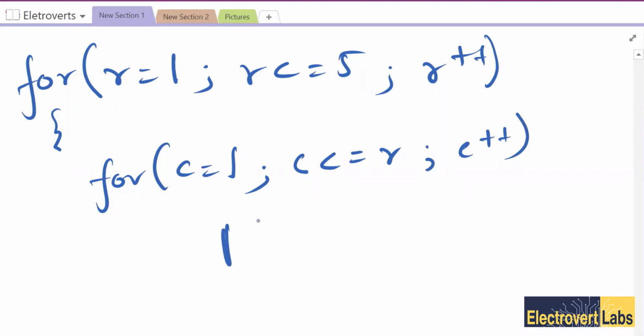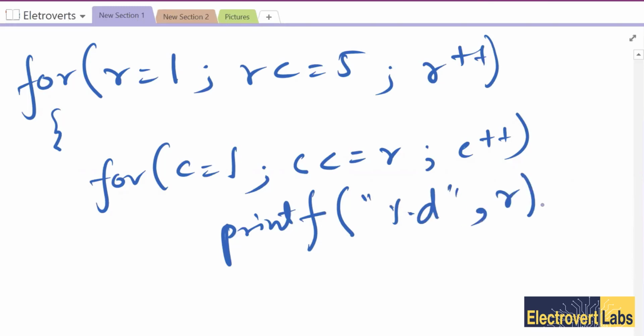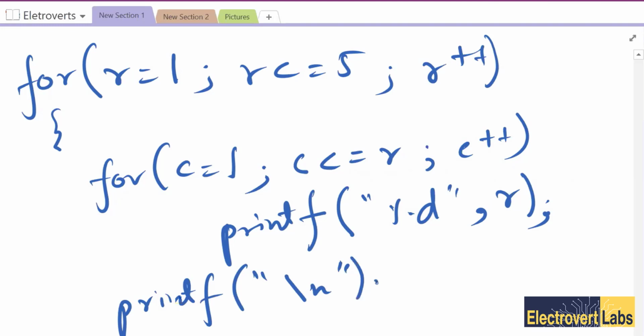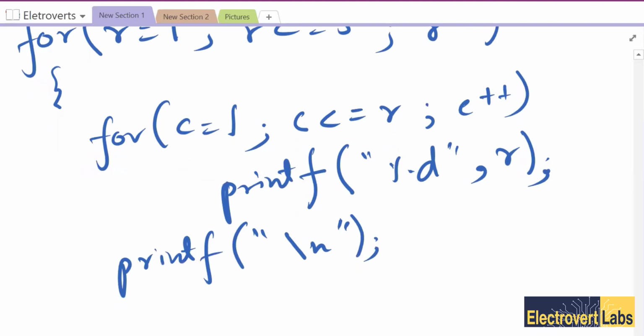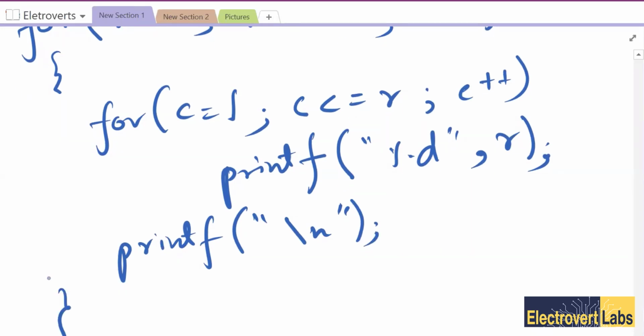Okay, the only difference is in the print statement. We are going to print R here. Okay, and then after this loop ends, we are going to do a line change. Okay, and then we end this bracket. I'll not put any bracket here because there's only one line, so this belongs to this for statement. I hope this question is clear to everyone. Okay, we move to the next question.